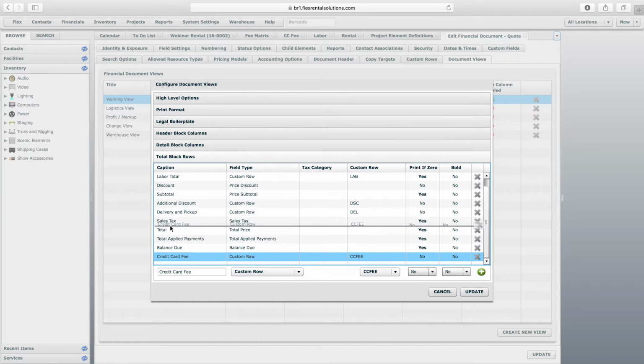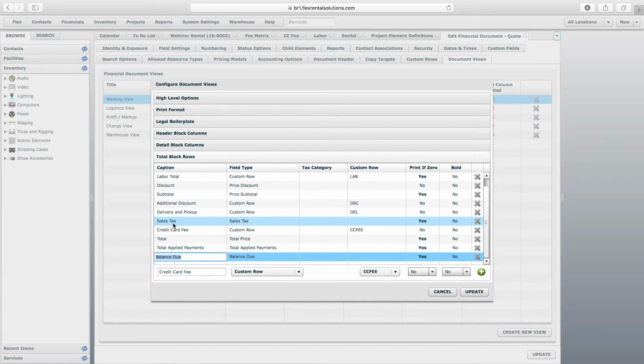And then I could move that to wherever I want. I usually like to put it maybe just below my sales tax, but you could put it anywhere in that total block that you want so that your customer will see whatever order you've ordered that in.